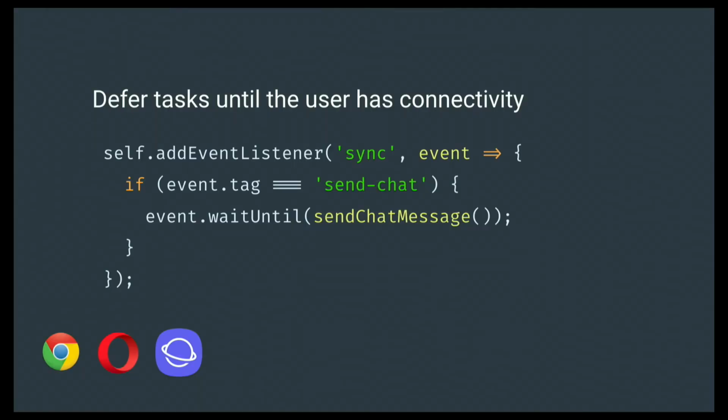Another use case is deferring tasks until the user has connectivity. To give you an example about this one, if you're using WhatsApp and you don't have internet at the moment, you send a message and you think it's going to send in the future. So you close your app and lock your phone and put it in your pocket and then keep walking until you have internet or Wi-Fi. Only when you have internet, it will start sending. This is this use case. And it works on 3 browsers.